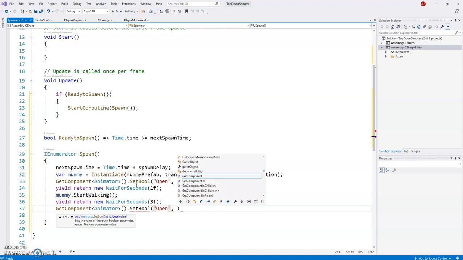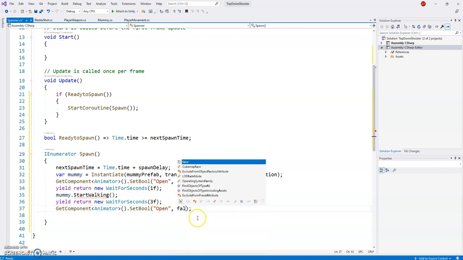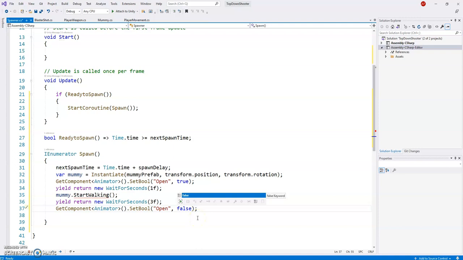So this time, like I said, we're doing a little bit different. There's no set trigger, and mostly this is because we want to sort of go both ways. Not to true. It's no longer going to be true. We want to close that sarcophagus up.